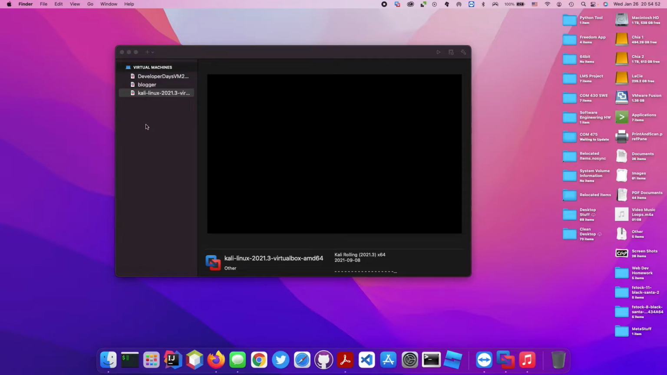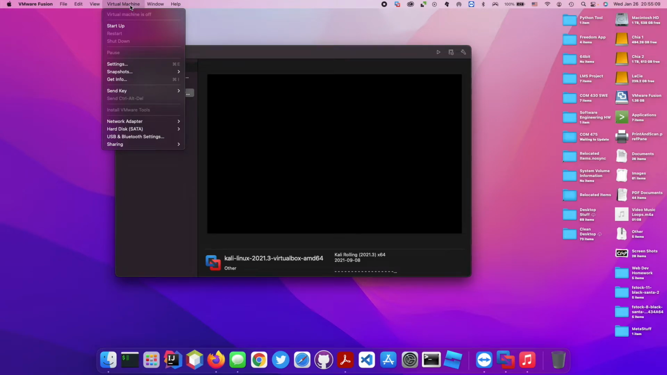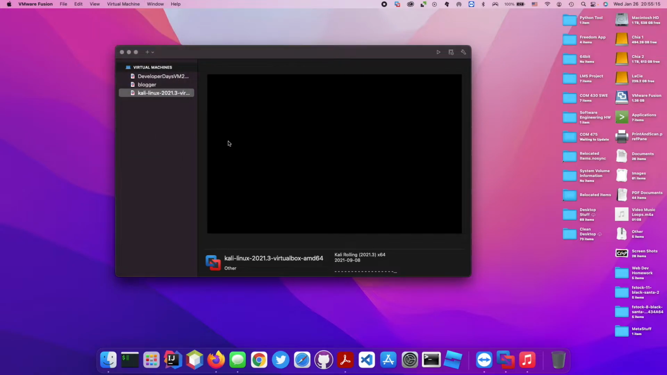VMware is the hypervisor. So what we did was download a hypervisor so that we can use the hypervisor as the host instead of your actual machine as the host. Anyway, click on Kali. We want to go to virtual machine, and then right here where it says network adapter, we're going to change it from NAT to bridge.